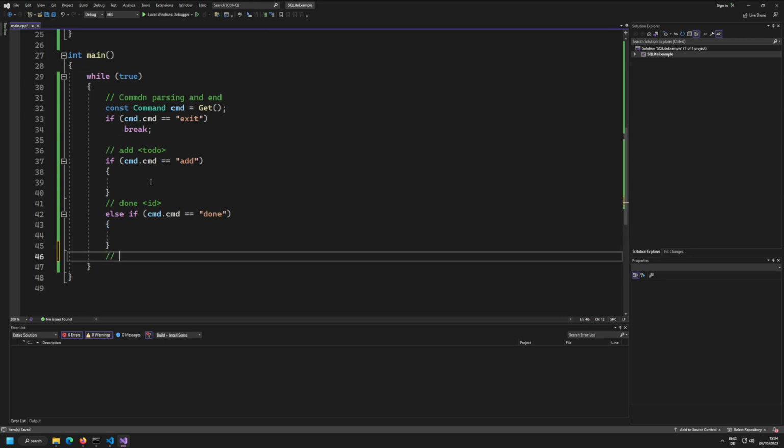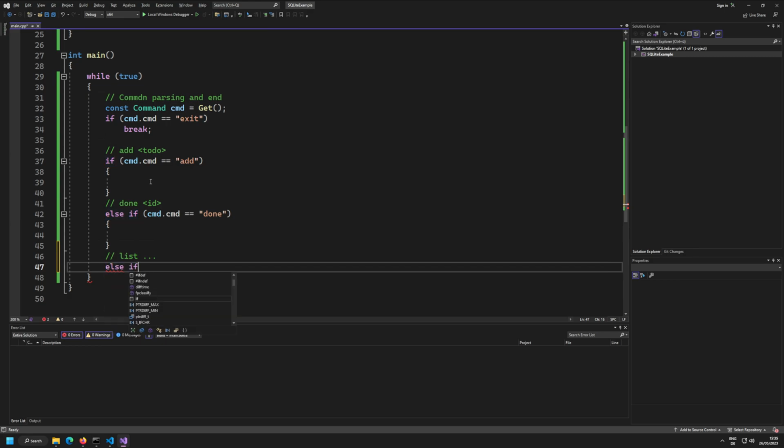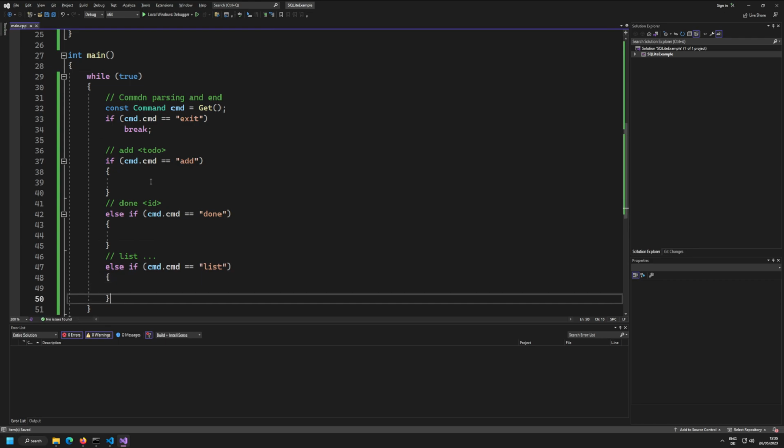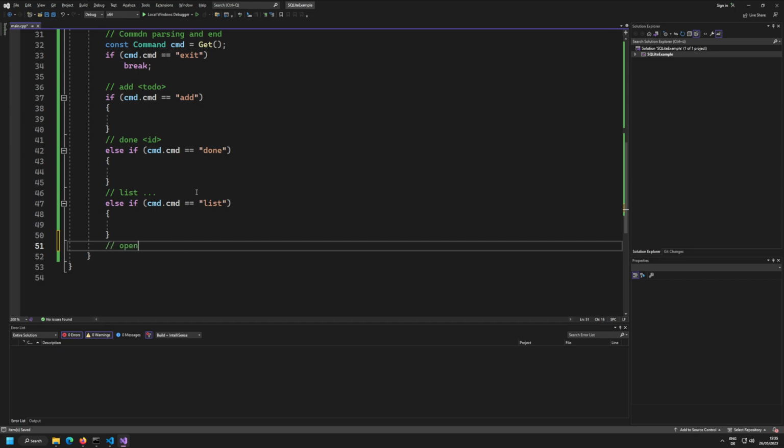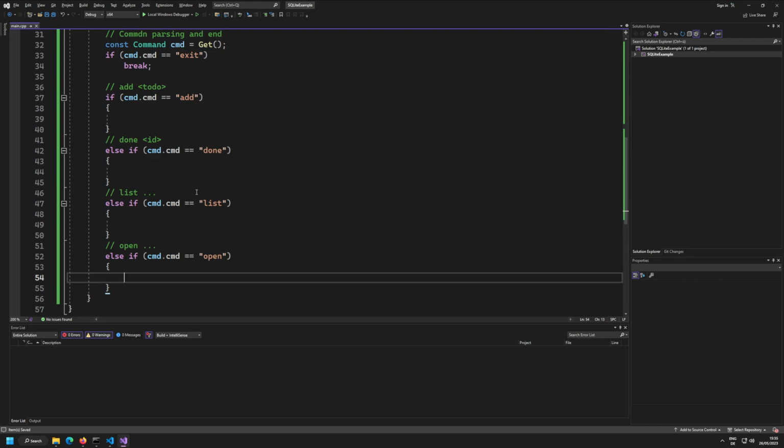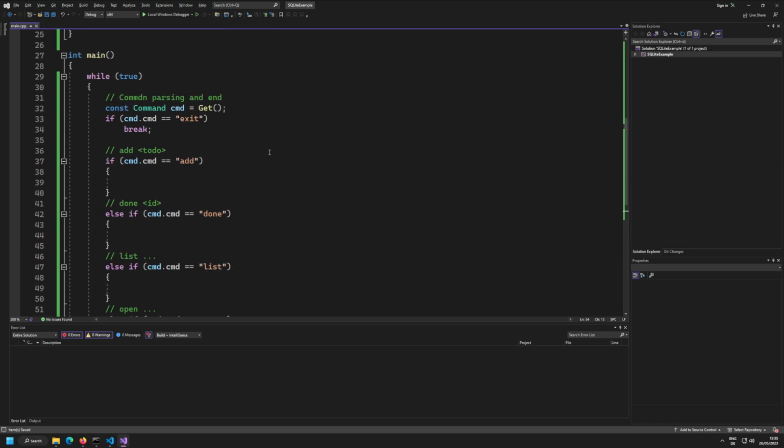Now, done should be possible, but I also want to have a command called list with no arguments. List is gonna basically be responsible for showing all of my to-dos, the open ones and the closed ones. And then I want to have a command open, and open is gonna show me all the to-dos that are not done. So I can say add to add something, say done to close something, and then I can say list to show all, and open to show all open to-do elements.